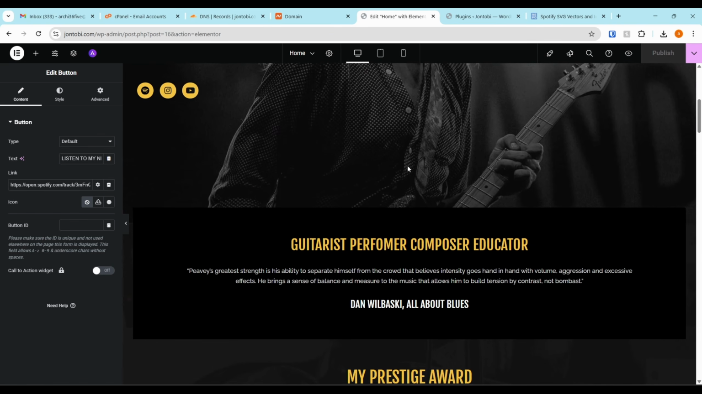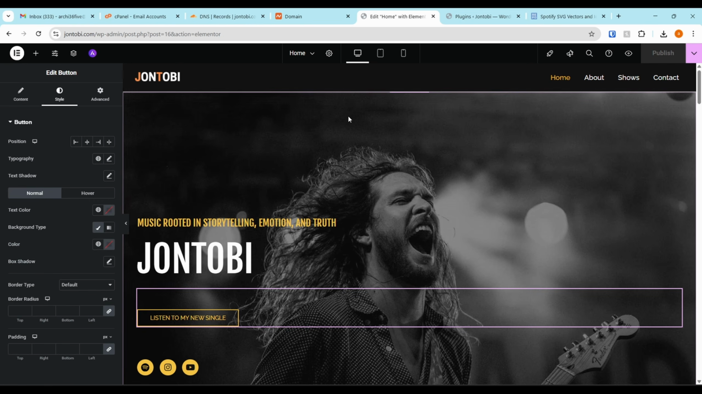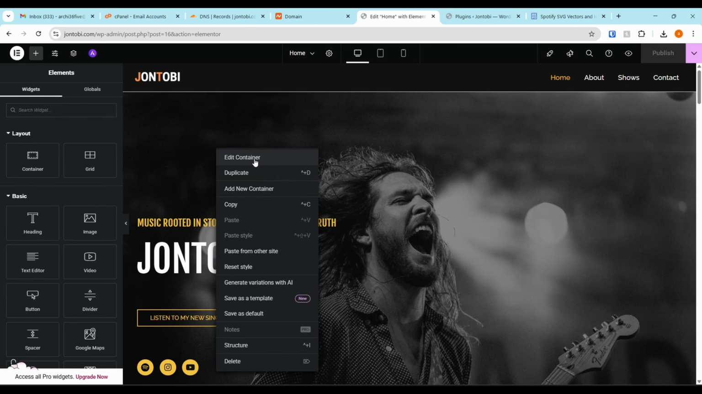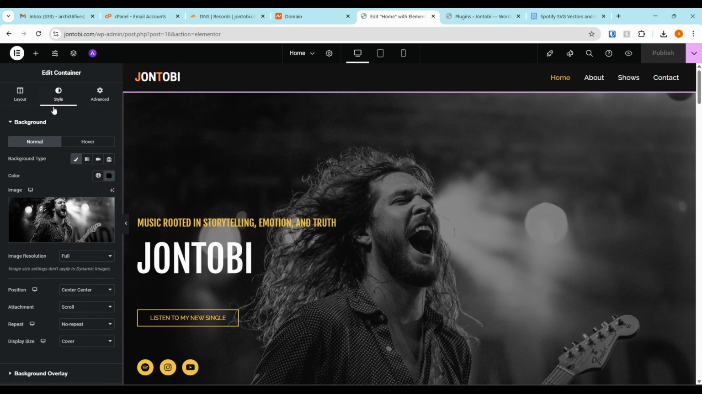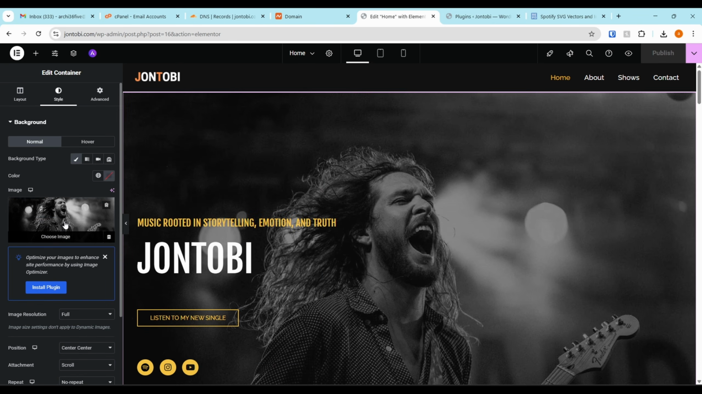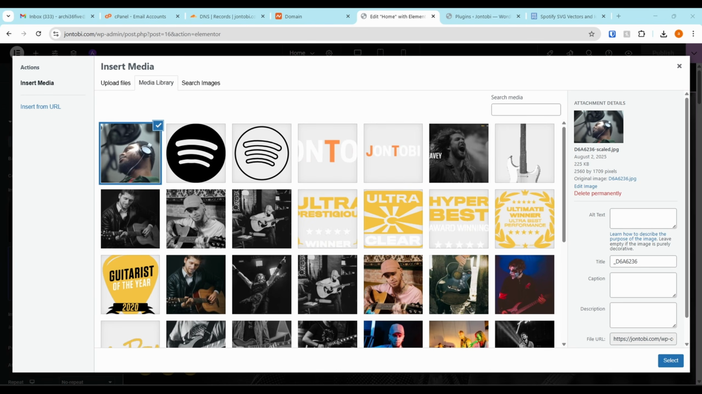And another thing we want to change is the image. So I'm just going to click on this and let's go to style. Let's edit container. Let's go to style. So you want to right click, edit container, go to style. Then we'll change the image. So I'm going to look for a nice picture here to put. Then I'll rename this John Toby recording.